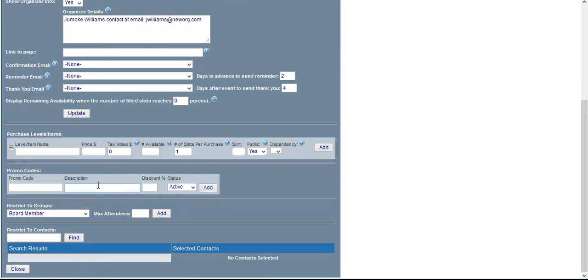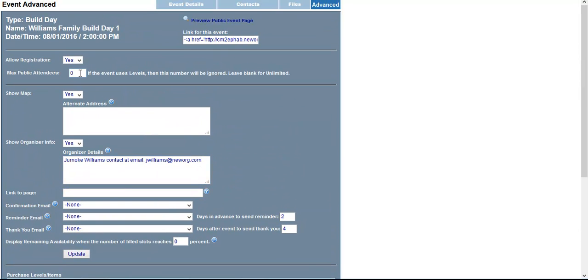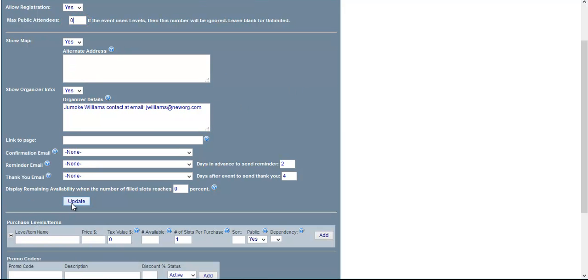The Restrict to Contacts field allows you to restrict your volunteers to specific groups in your NewOrg system. These groups are decided by you and your NewOrg implementation specialist. For example, let's say we wanted this build day to only be open to members of a specific church. To restrict the build day volunteers who register to members of the church, we would first set the number of max public attendees to 0.